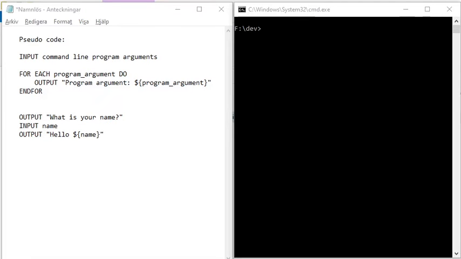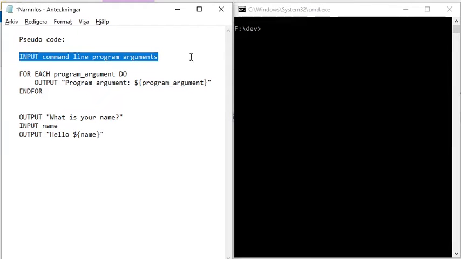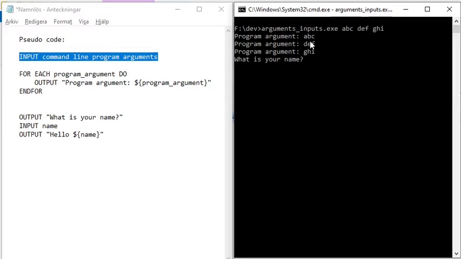In the right part of the screen, you can see what the final result will look like in each of the videos. When running the program, some arguments are provided at the command line, and here you can see three arguments: A, B, C, D, E, F, G, H, I. And when the program is executed, those arguments are iterated and printed to the screen. Then the program asks for a name as input from the keyboard, and when the user has typed a name, it is printed to the screen with a hello as prefix for the name in the output.